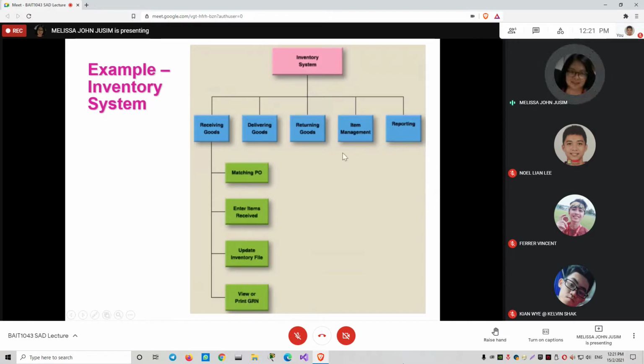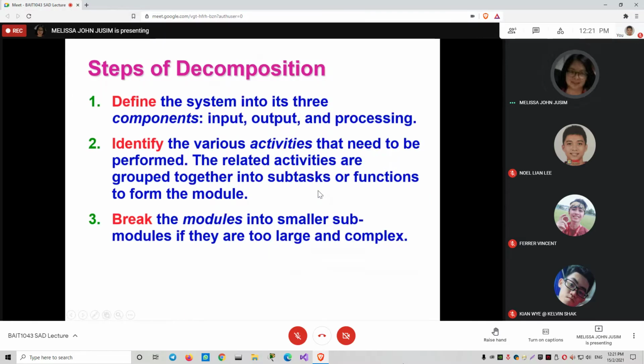In general, we can do this: input, and then this is the output. Item management would be the CRUD. Are you all familiar with CRUD? Create, retrieve, update, delete. Yes, that one would be under item management or maintenance, item maintenance. In this case, for inventory, whatever the companies are selling.